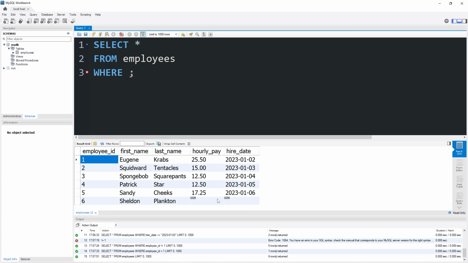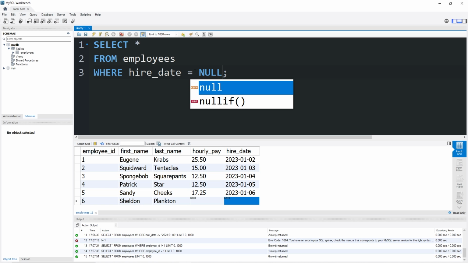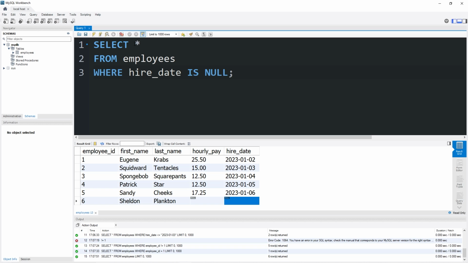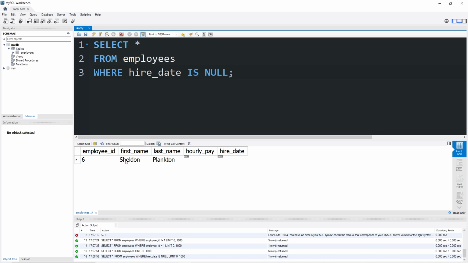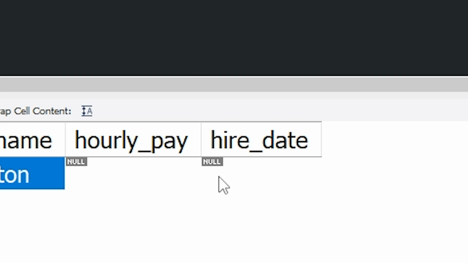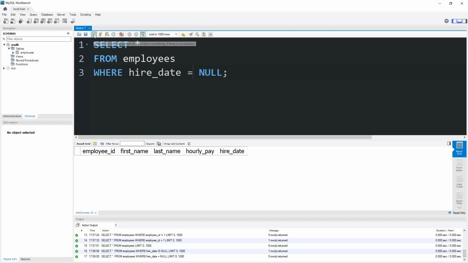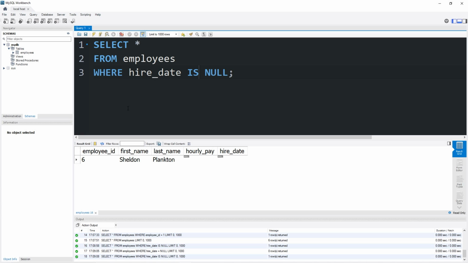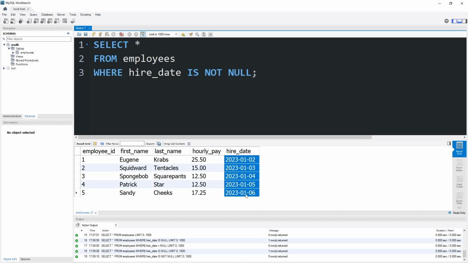In this next example, let's pretend that we're human resources. We need to find any employees that do not have a hire date and then begin the paperwork for them. Currently, Plankton's hourly pay and hire date are both set to null. Null meaning no value. In place of saying hire date equals null, in place of using the equal sign, we would type is. Select all from employees where hire date is null. That would return Sheldon Plankton because his hire date is null. Not equals null, that doesn't work. It would be is null. You could even say is not null. That would return every employee that does have a hire date.